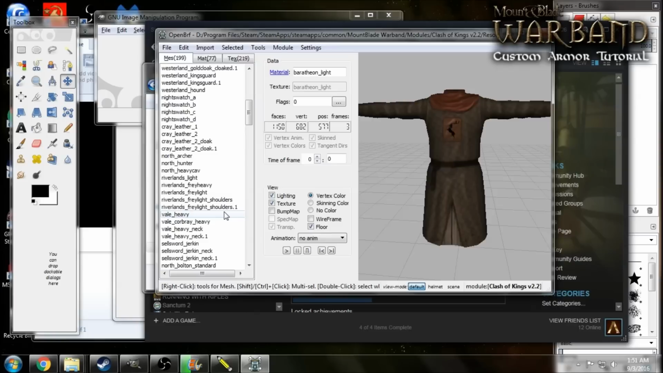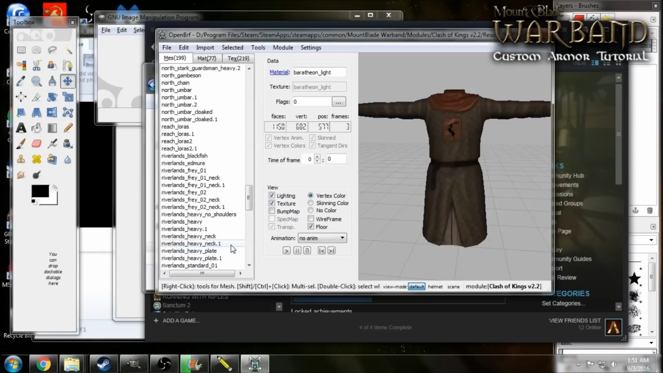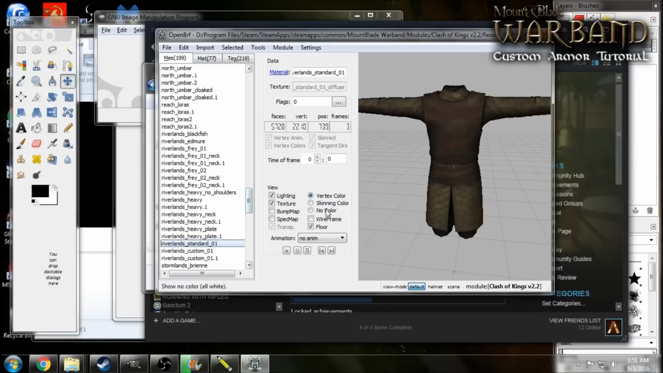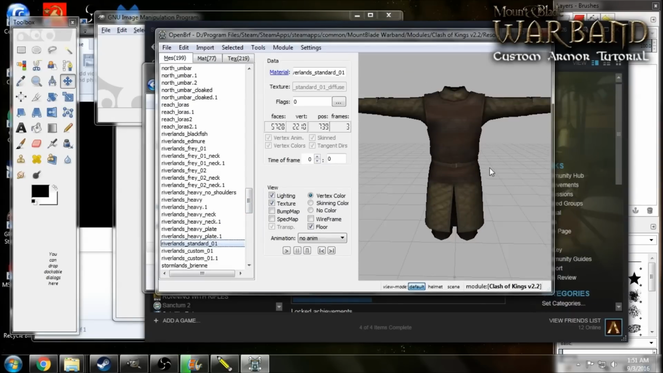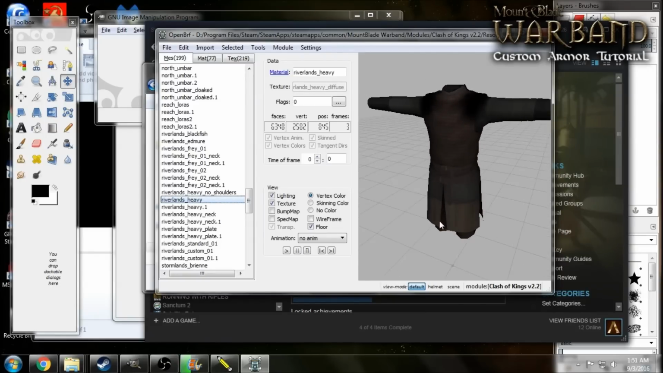So what I want to do is let's go down to the Riverlands, because there's some Riverlands armors I really like. And so I want to work on, let's take the heavy, for example. It's this one here. And I want to combine that with the standard, which is this one here. So I would like to take this yellow gambeson that's underneath the leather scale, and I want to add that to this underneath the little chainmail shirt that they have going on here. So I think what we'll do is let's take the sleeves out.